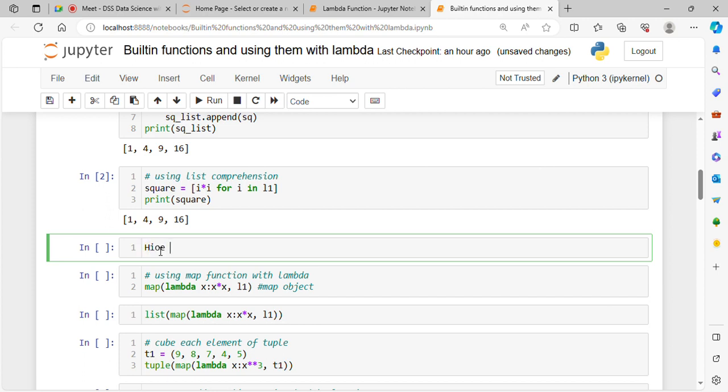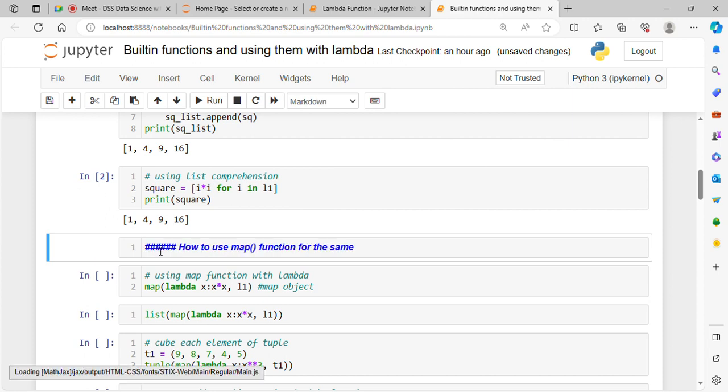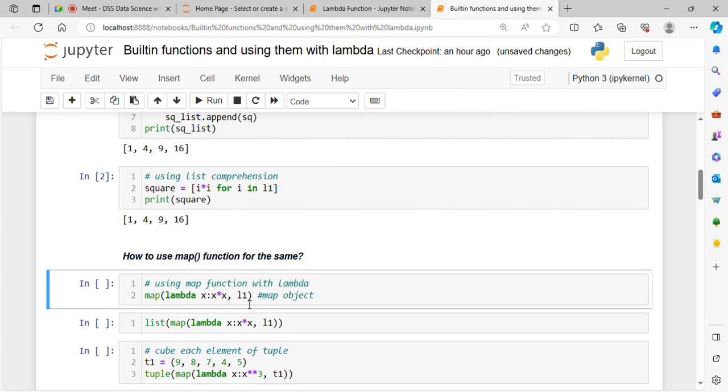Now, how to use map function for the same. Okay, same thing we want to do using map function. तर कसं करता येईल आपल्याला? Okay, remember the syntax of map.